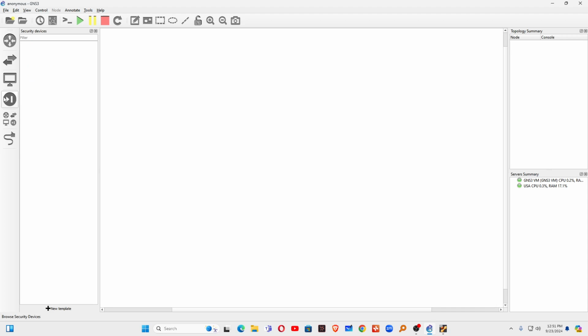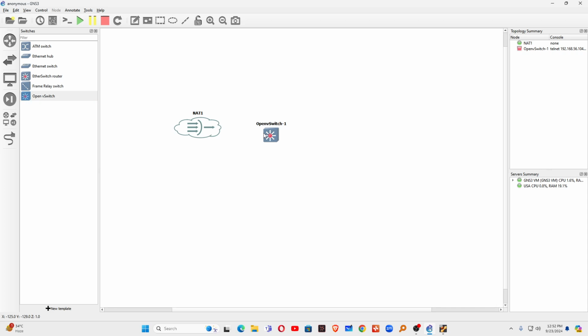Now whatever we need here, the first thing we need is NAT. So just select the NAT option, go to GNS3 VM, click on OK, and you will see this NAT option. Then the other thing you need is this Open vSwitch. So just select this and drag and drop here, okay? So Open vSwitch is here.